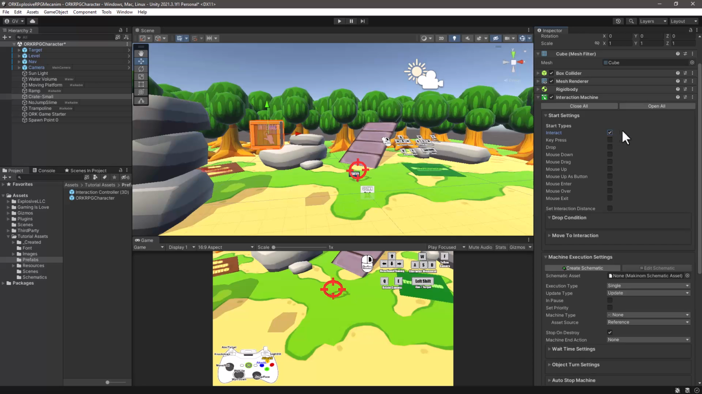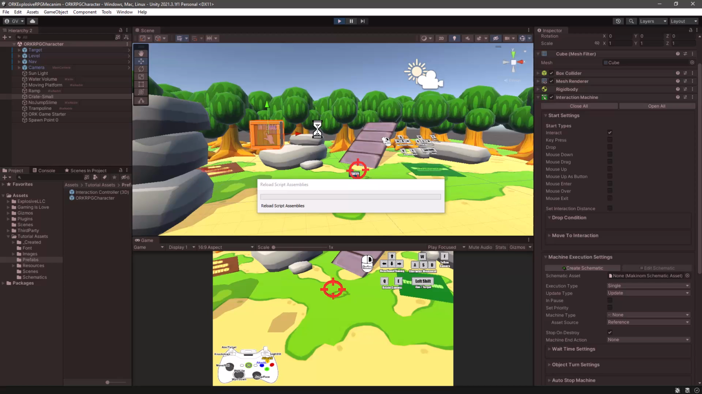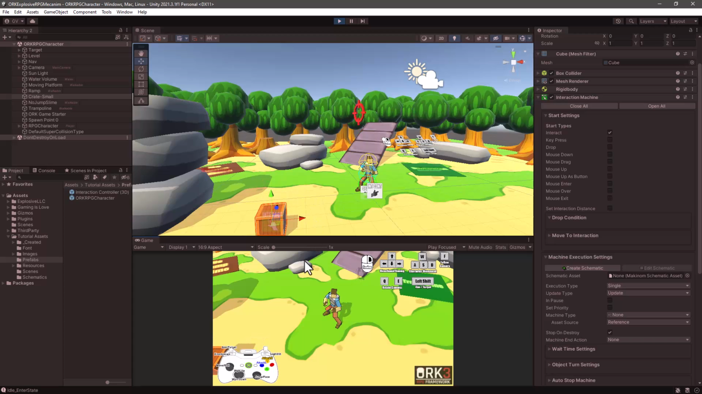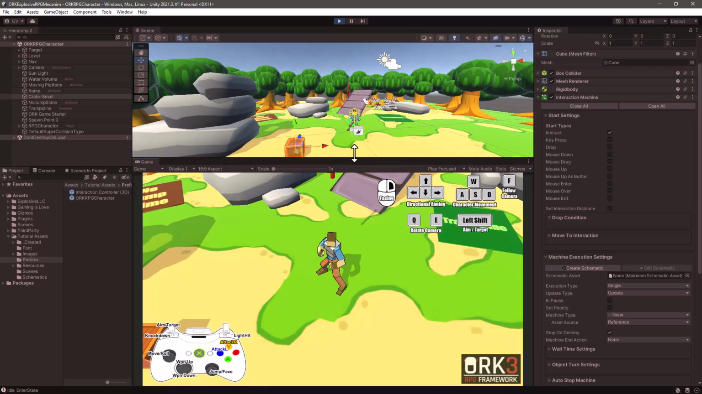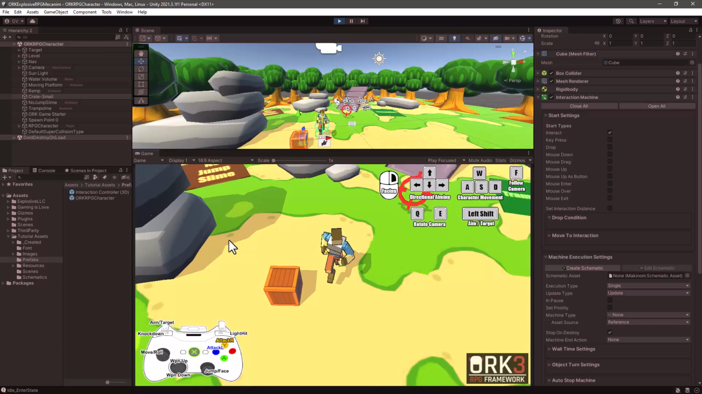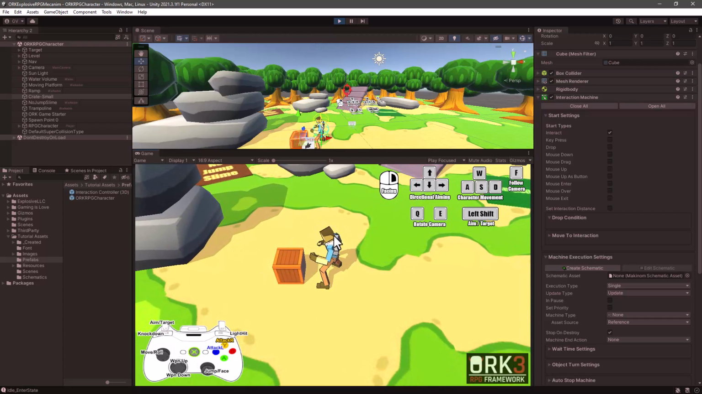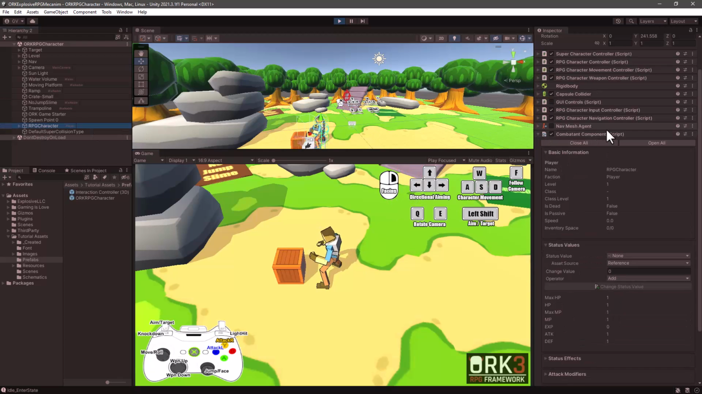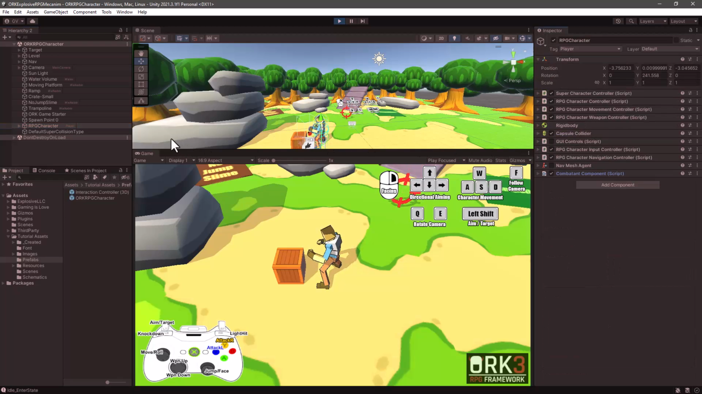Either way, we can test it out right away if there is the detection of the interaction. So let's save the settings here and click on play. We can see here in the scene that the box is on the ground, so let's move towards the box, and nothing visible is happening.